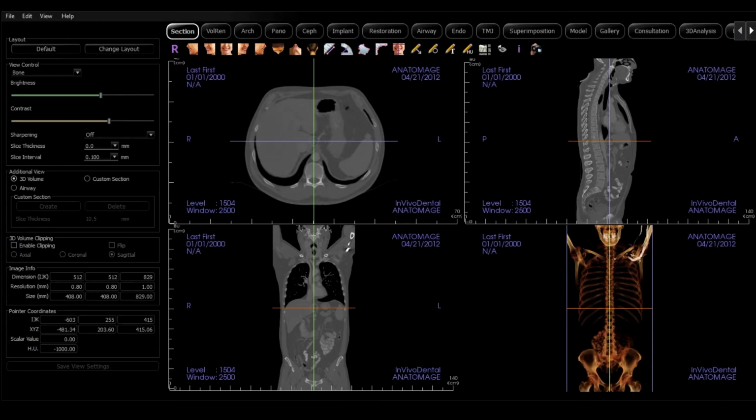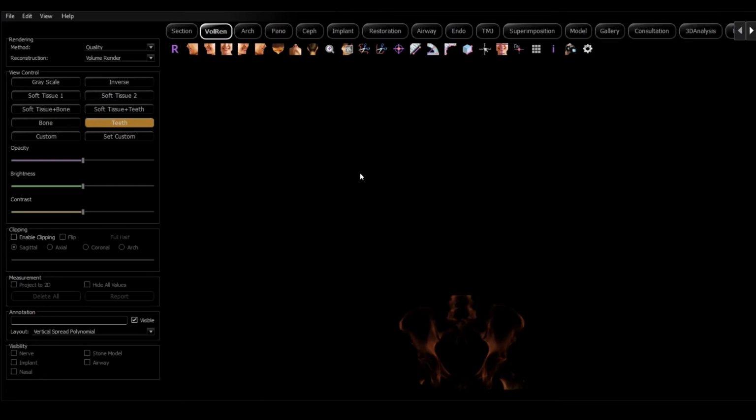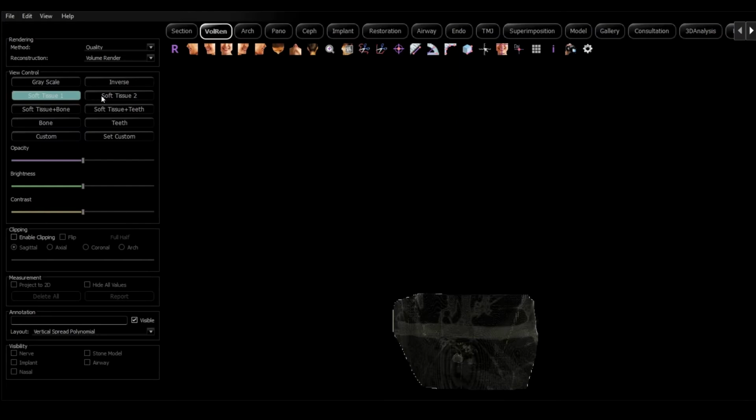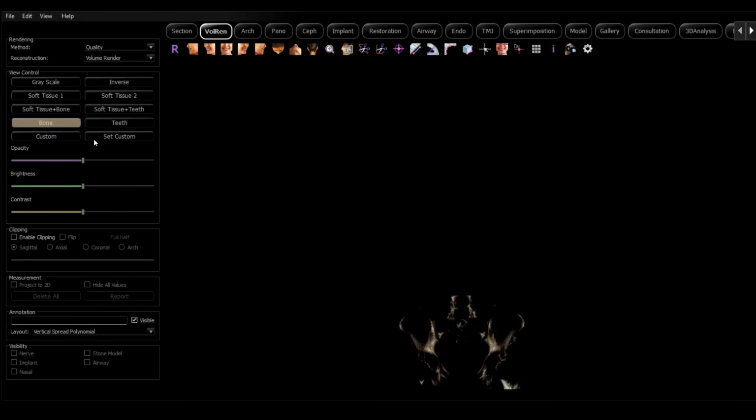To start, I'm going to go to the volume rendering tab. And here I'm going to go ahead and turn off the patient information because it's not really relevant to this video. To do that I'm going to left click on the letter I. And then I'm going to change the contrast and the brightness of this model so we can see it a little bit better. To do that, I'm going to go up to View Controls, and here I can choose any of these options. Soft tissue and bone. I'm going to go ahead and stick with bone because that's kind of what we want to look at.